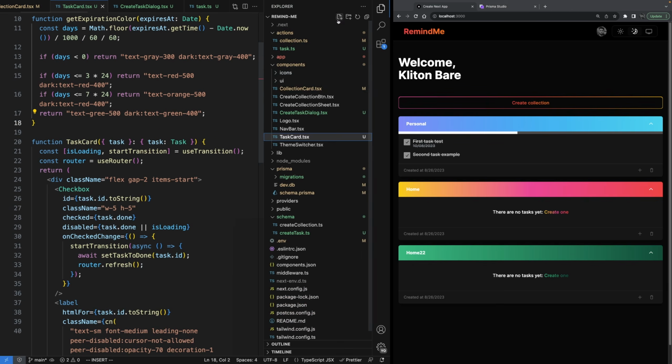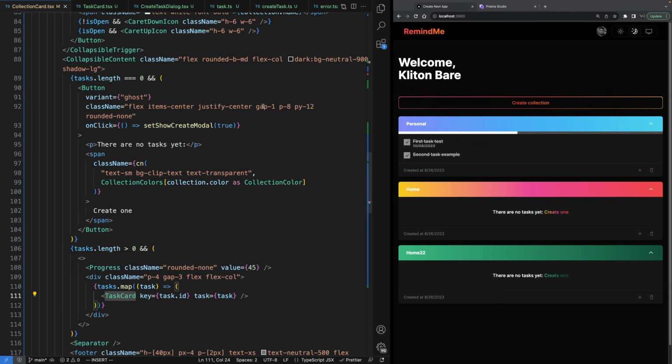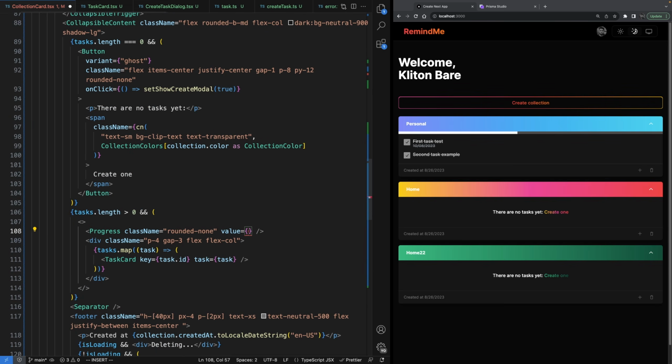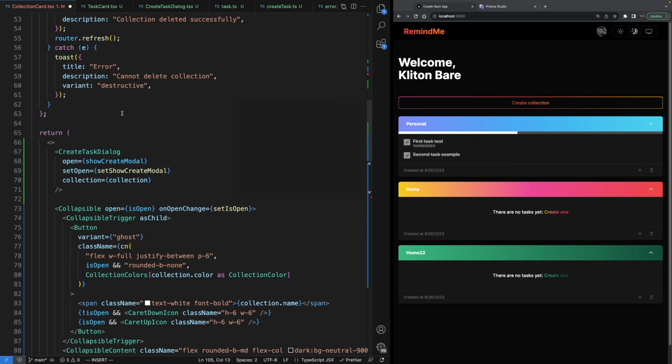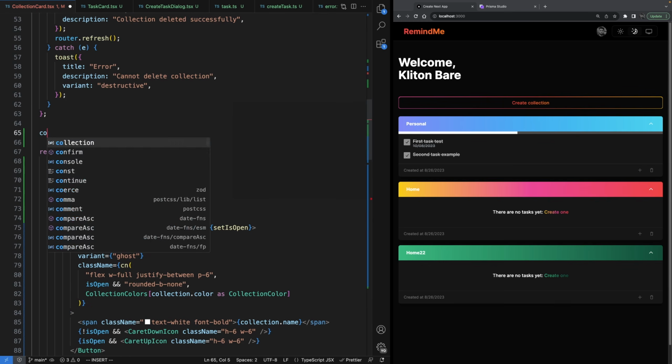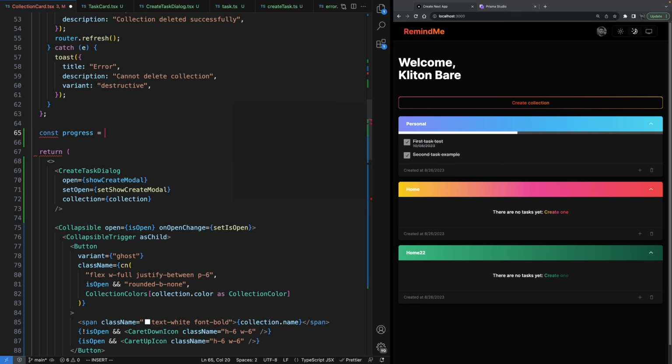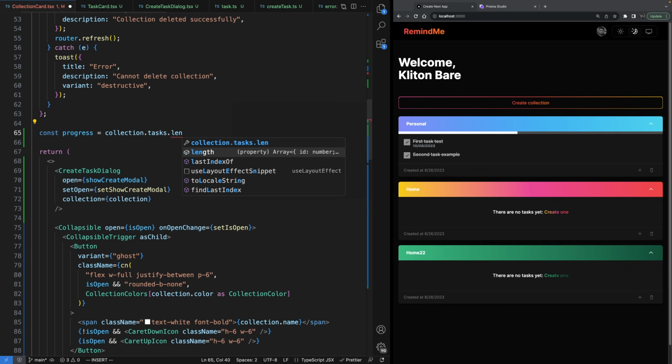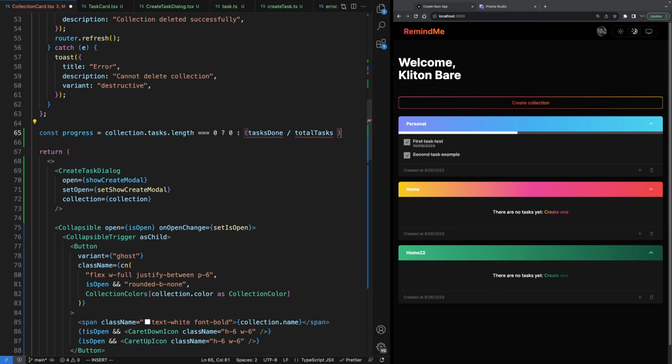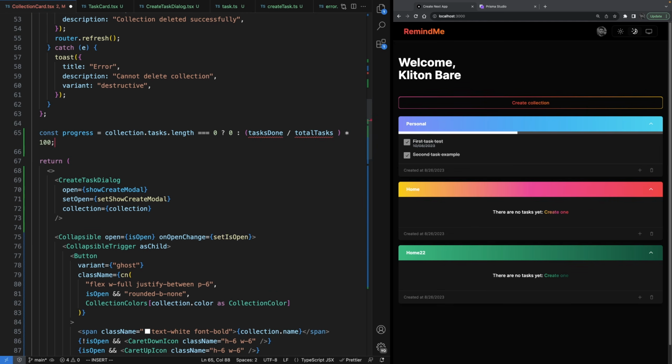Now the very last thing that we are going to do is to fix our progress bar. So let's go back to the collection card. And if you remember, we have a progress. And now we can replace this hard-coded value with a variable called progress. Then we are going to define it. So before our return statement, const progress equal if collection.tasks.length is equal to 0, we are going to return 0. Otherwise, tasksDone divided by totalTasks, and we are going to multiply this by 100.